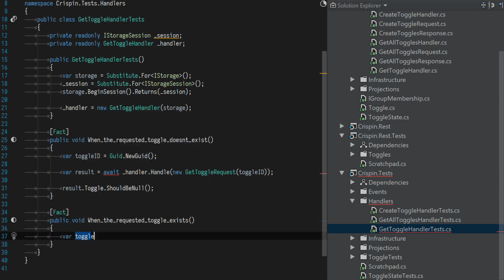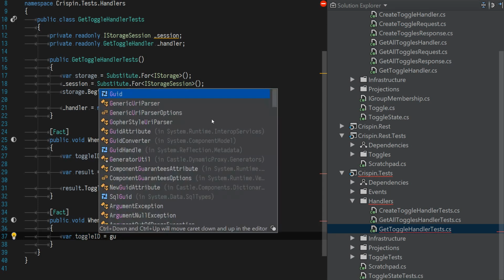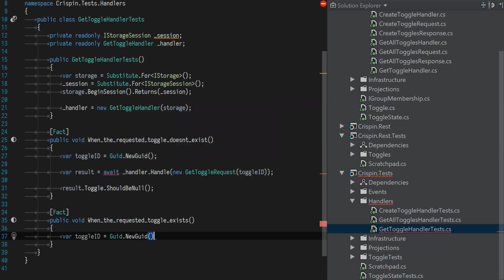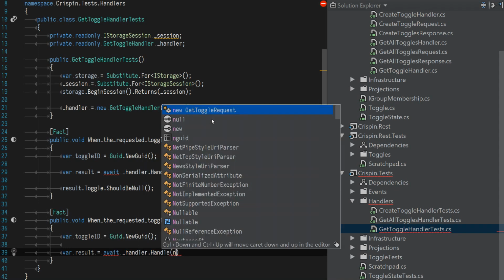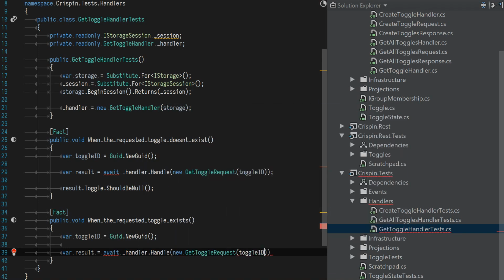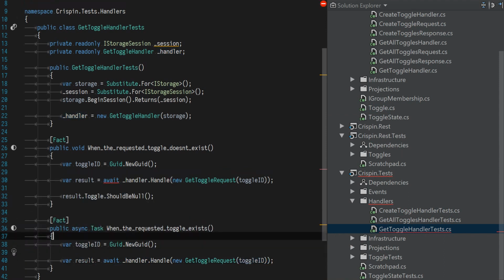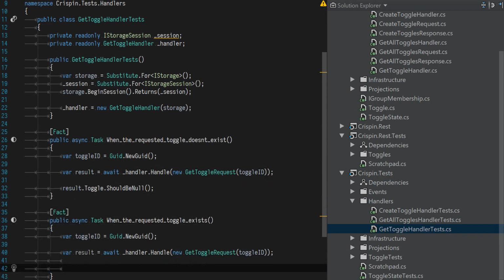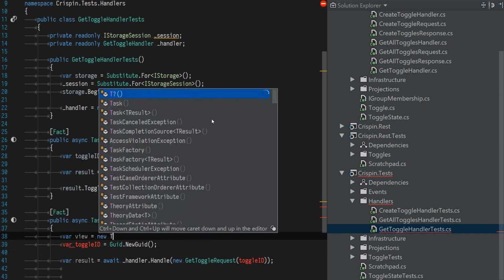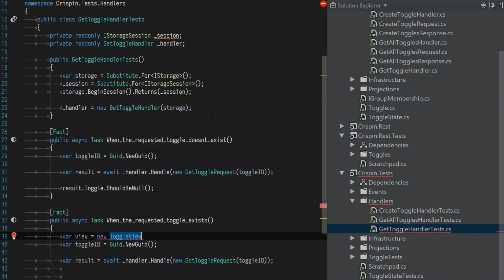So this is roughly the same, or at least to start with. Now we'll say var results equals await handler dot handle new get toggle request toggle ID. Let's make this async. And this time we're actually going to have a toggle view. So var view equals new toggle view. Does that require any parameters? Nope.